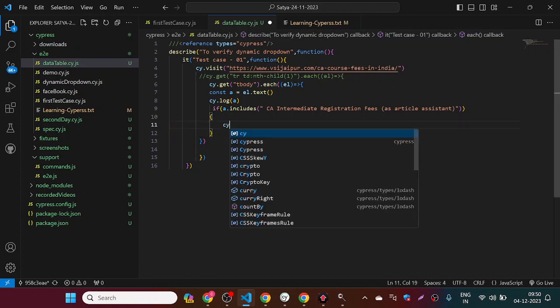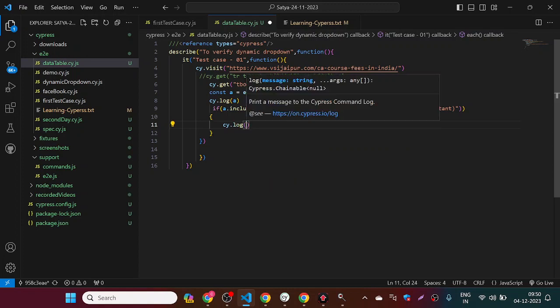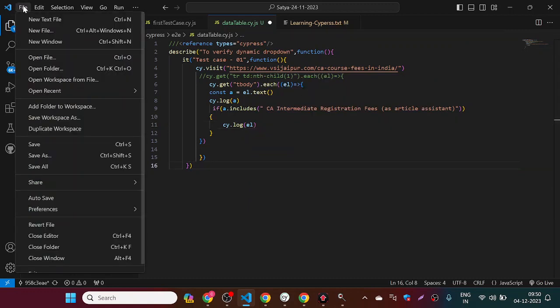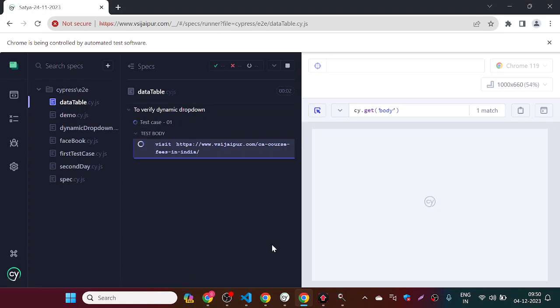If I use cy.log of el inside this, what result will I get? If you have any knowledge, any logic, can I get this number, this string? See, let me try this one.